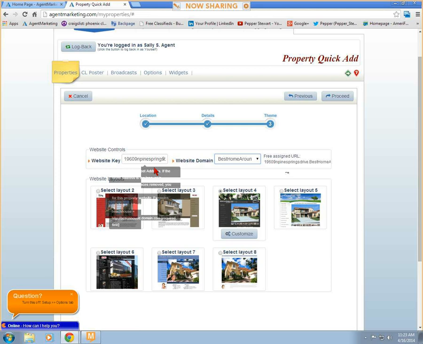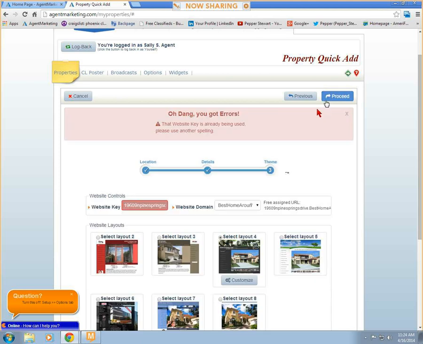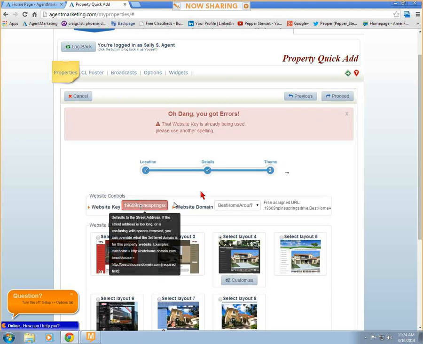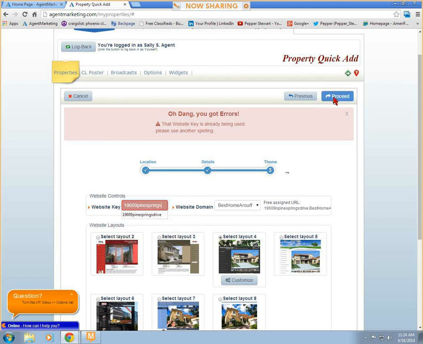Now, if I get an error message, it means I've got to change something in my website key. Now, I think I should get an error message. Let me see. If I don't, it just means you need to take out the N here, or maybe I expand it and I put North Pine Springs. So I did get an error message. So I'm going to take out that N. I kind of like things to be clean, so I like to do that when I can. Now I hit proceed. Okay, so that meant it was good.